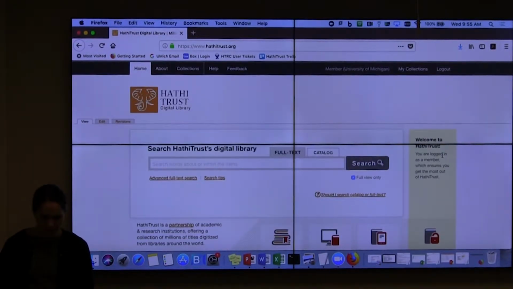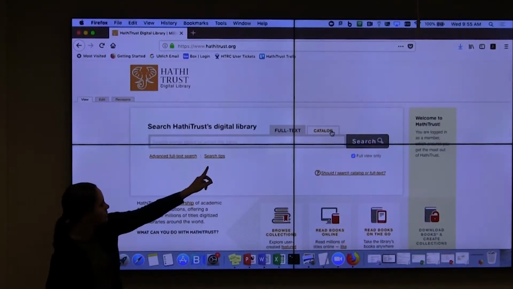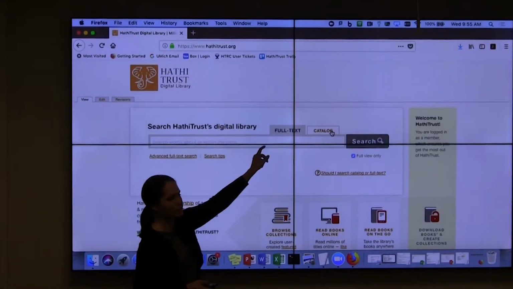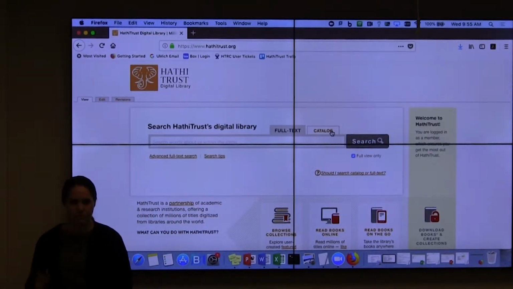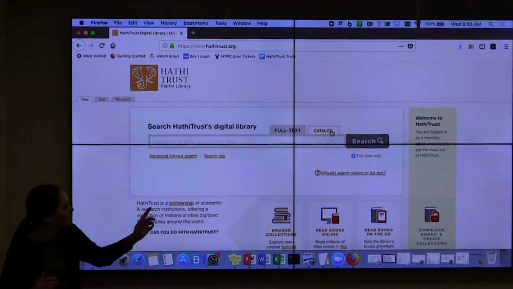Okay, and then you'll see that you have the option to search full text or catalog. Make sure you're in the full text search. There was some programming decision made where you can't build collections from the catalog search. So use the full text search.